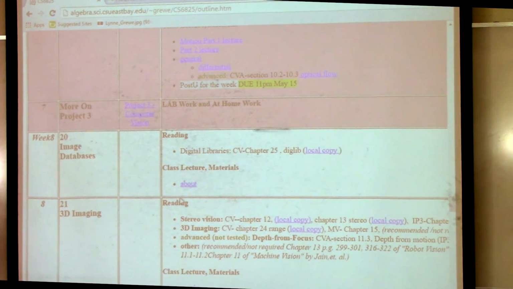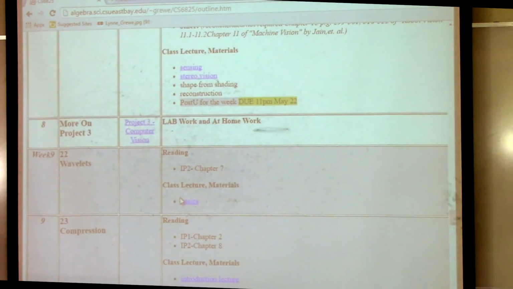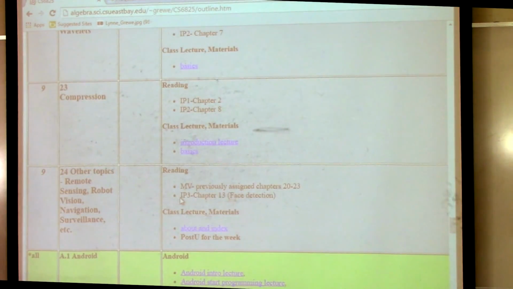Some other topics that don't fit any particular place, they involve all levels of vision, are things like motion, 3D imaging, right? 2D versus 3D. Image databases is kind of an application, so image-based search, image-based retrieval, finding things by images. And some other topics dealing with remote sensing, robot vision, navigation, surveillance, compression. Module 9 is kind of a hodgepodge of material, as you can see.